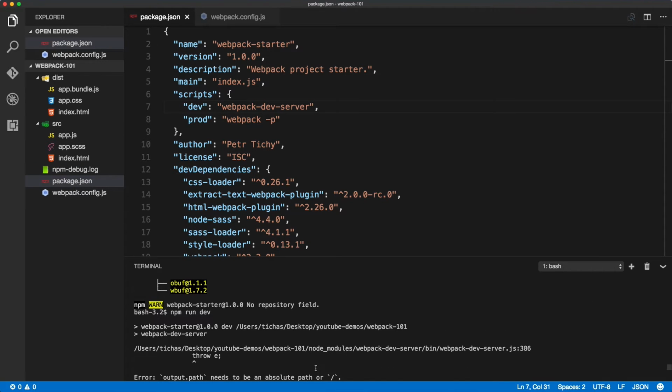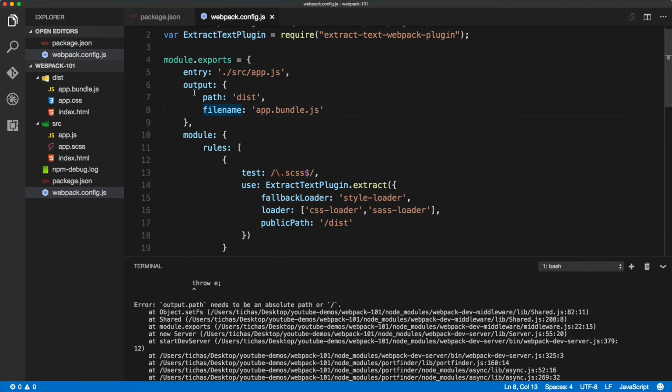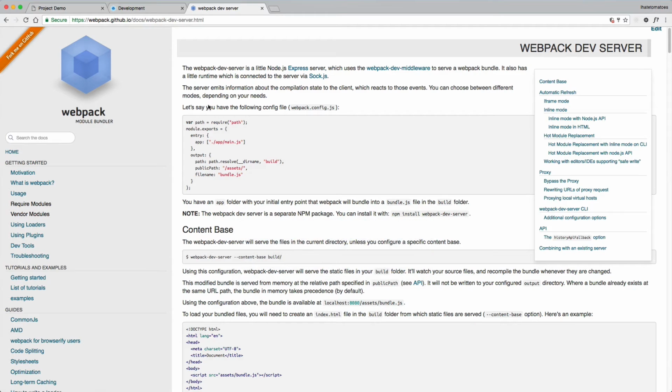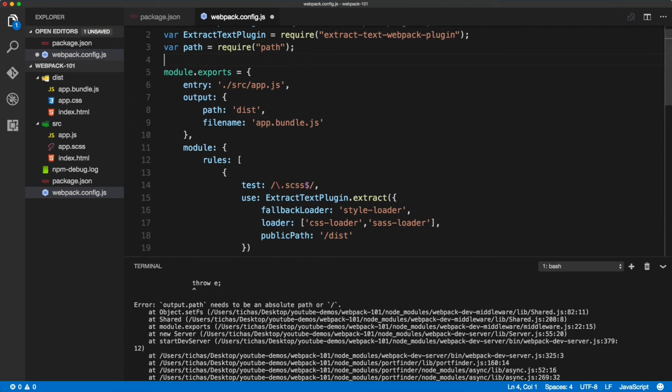And if we scroll up, the error says output path needs to be an absolute path or slash. Okay, so we need to tweak our output. And instead of path, dist like this, we need to do something different. We need to resolve the path from a directory name. Okay, so the current directory we're in, we need to reference that instead of hard coding the dist.